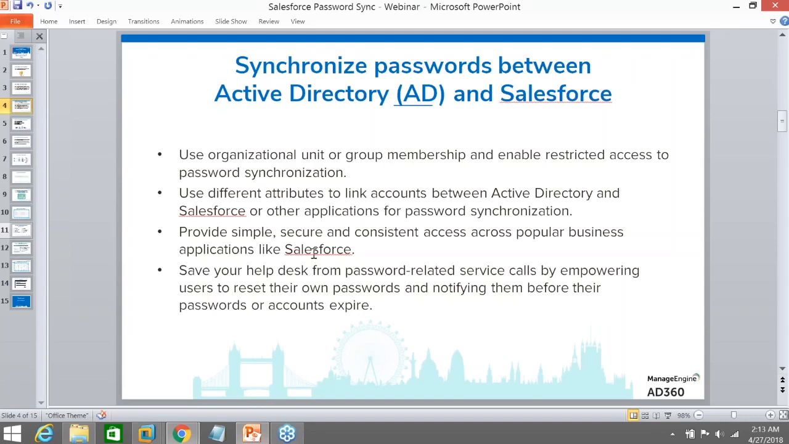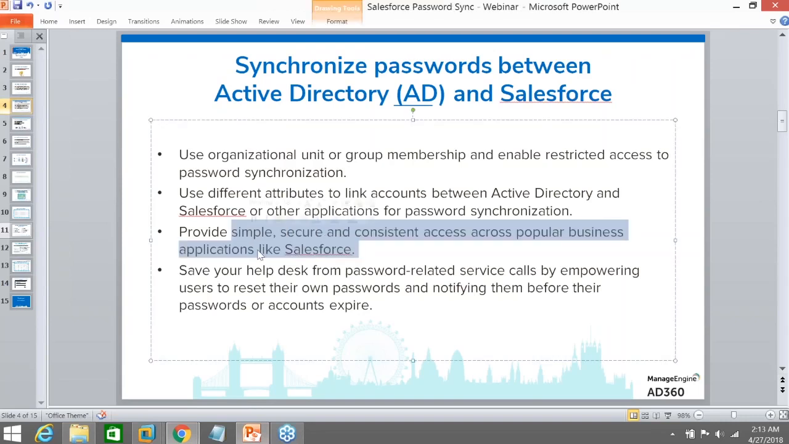So the agenda is going to be a holistic approach towards password management and password synchronization. So providing a simple, secure, and consistent password across platforms, that's something we'll be discussing. And yes, like I told you, no longer help desk calls. You're not going to receive more calls on password resets.